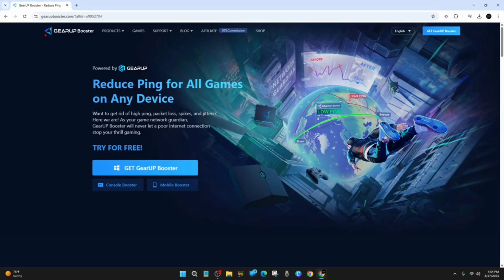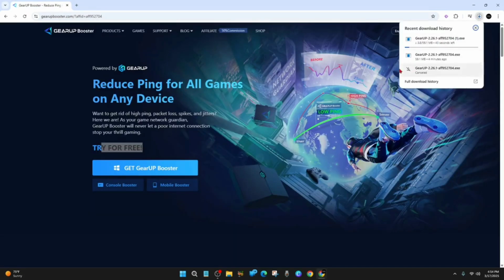And now once you've done that, head on over to gearbooster.com, or it will take you there via that link. And then from here, it will say try for free. Get GearUp Booster, so go ahead and click onto that and it'll start downloading in the background. Give that a few moments to download and then we'll go to install it.